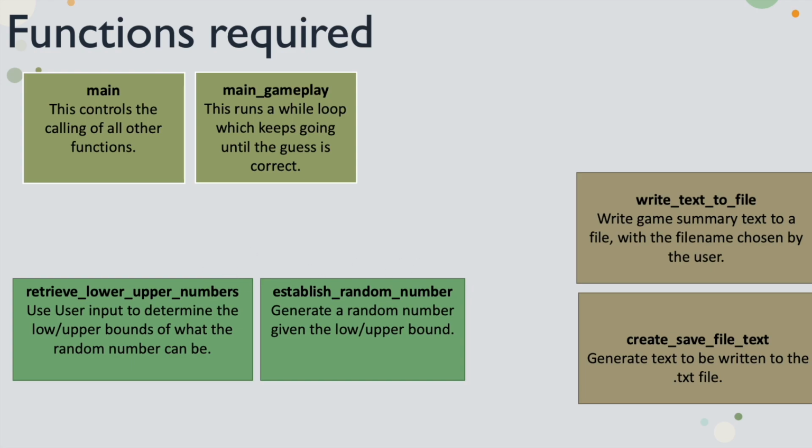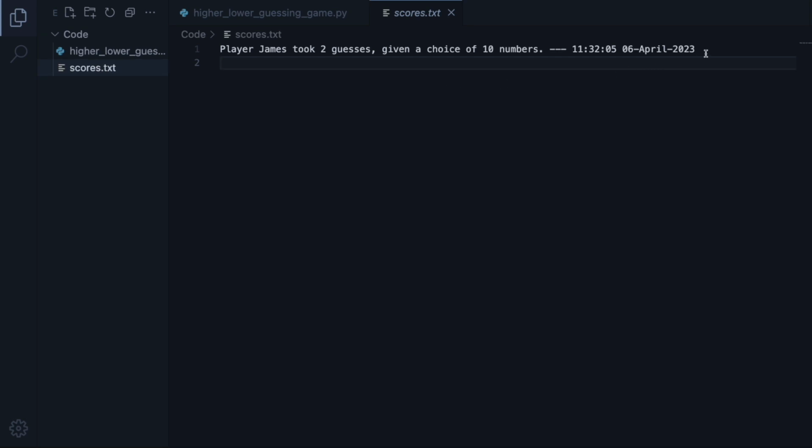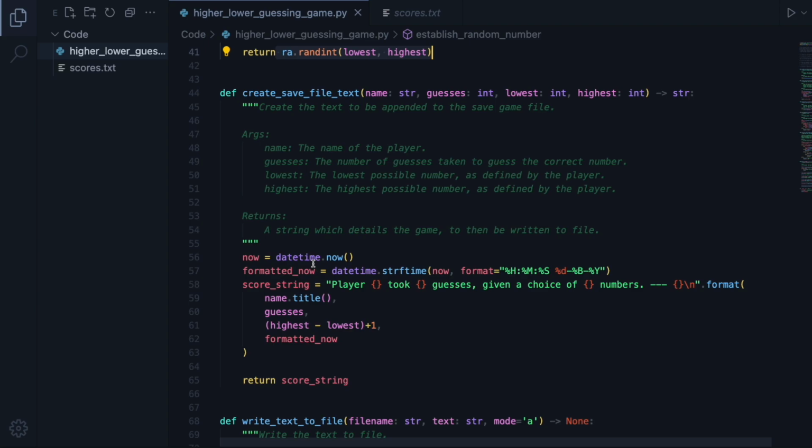And the final two functions we're going to be looking at are these two. One is called create save file text, and the other is called write text to file. These are fairly straightforward. One of them creates a big string with all of that data. So if I head back to our code, its job is just to create this. If I show that briefly, it's this one here.